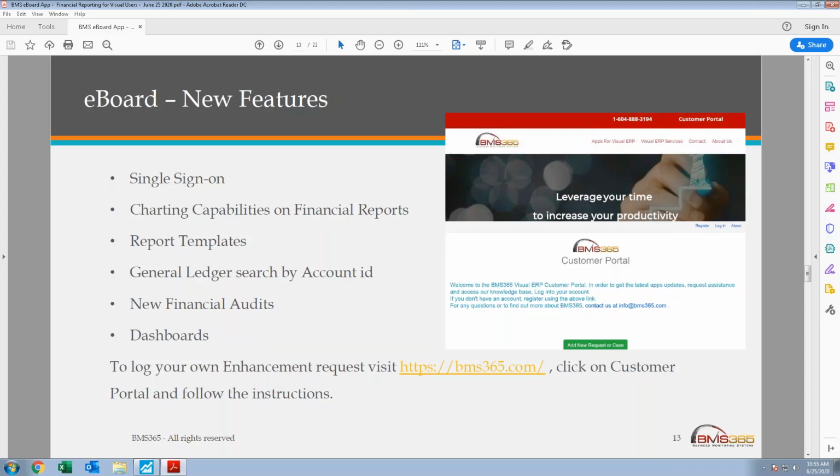There are new financial audits, and we have that new dashboard module that we're just launching this month.